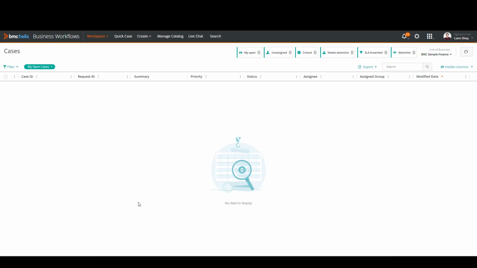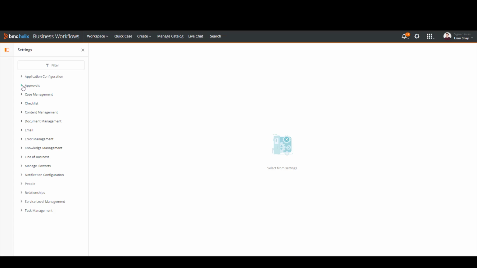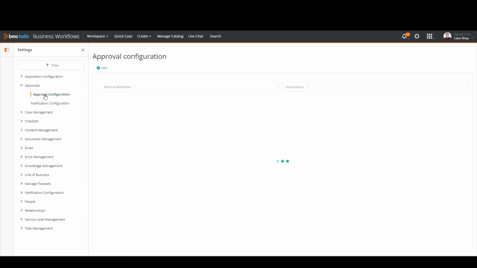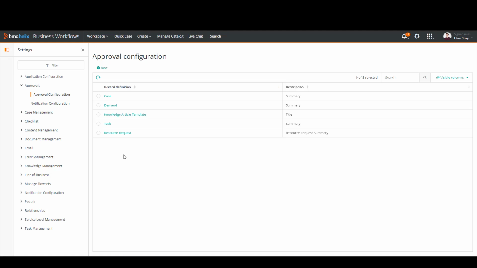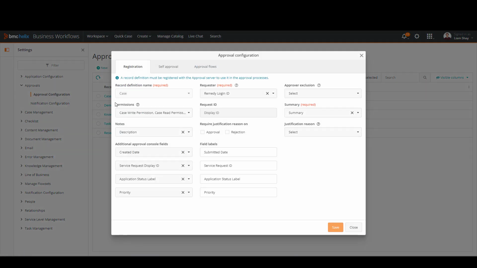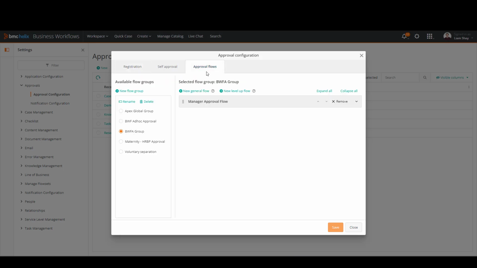So the first thing that we're going to do in order to create a new approval flow is log into the Business Workflows app. Once we're in the workspace, we're going to click on Settings, then we're going to click on Approvals and then Approval Configuration. In here, we can see the list of the different types of tickets that we can create an approval configuration for. For this demo, we're going to select the case option. And then we're going to click on the approval flows.